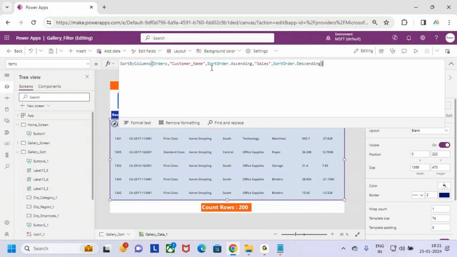Now just remove it up to here. Now my requirement is, I want to sort the data.